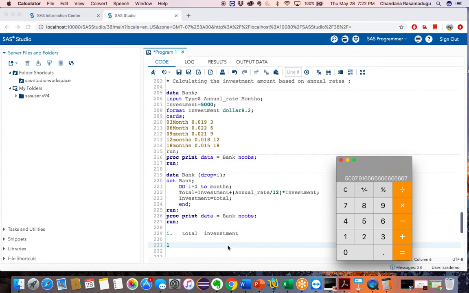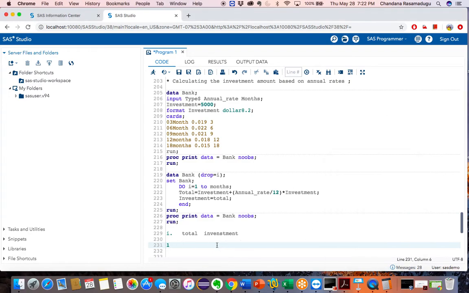I got 5007.91 at the first iteration. Okay, at the first iteration my total value is 5007.91. What is the investment before doing my first iteration? I forgot to write that here. This was my earlier investment value. Now the new investment value is what? Investment equal to total, so this will be my new investment value. Okay, it's 5007.91.